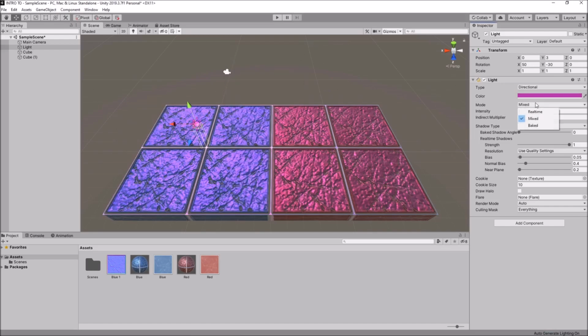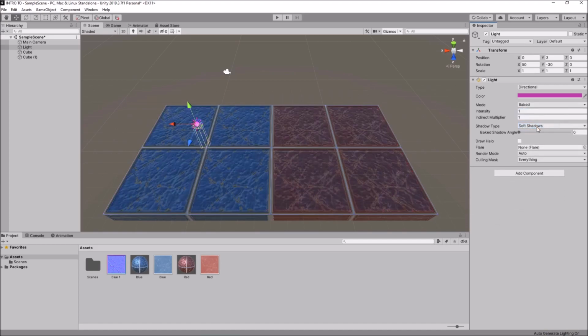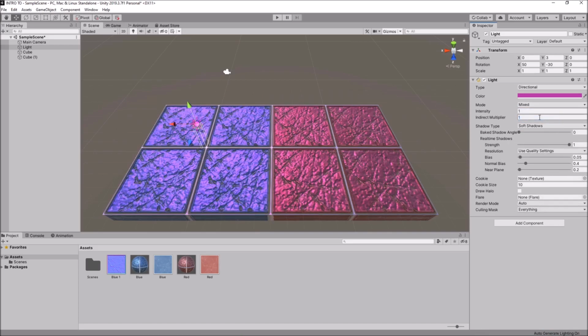Mode, we have mixed by default. We can change it to real time, or we can change it to baked. I suggest having it as mixed. The reason being is because it gives us the opportunity to create real-time shadows, as well as being able to bake, in some respect, some of the light.